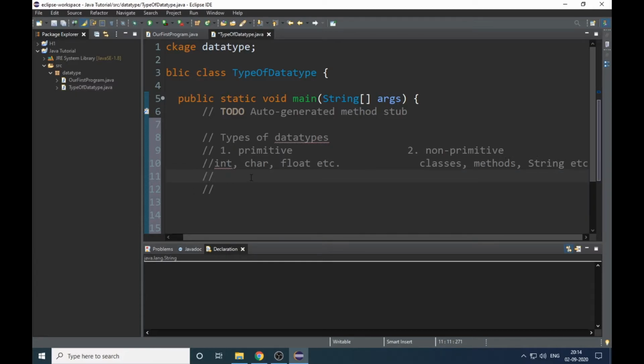Okay, so we have learned what a primitive data type is and what a non-primitive data type is. We need to focus on primitive data types, because non-primitive data types we will learn in further videos. We will create classes, create methods, use different types of methods, use classes in the methods, and use methods in the classes as well.